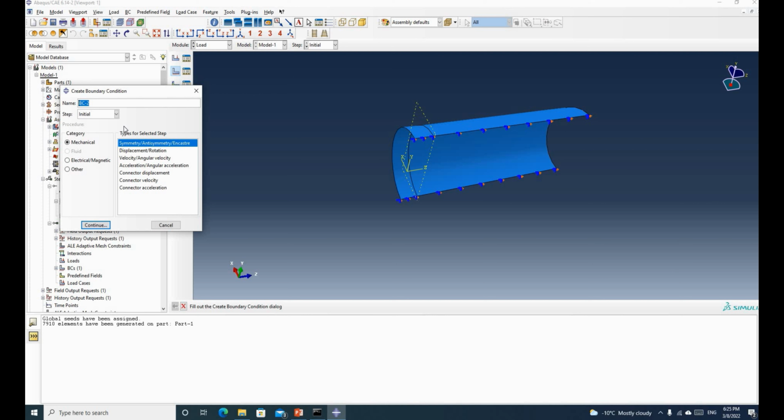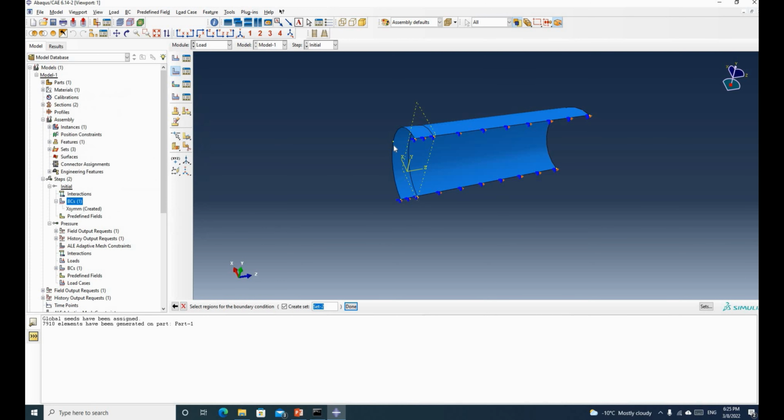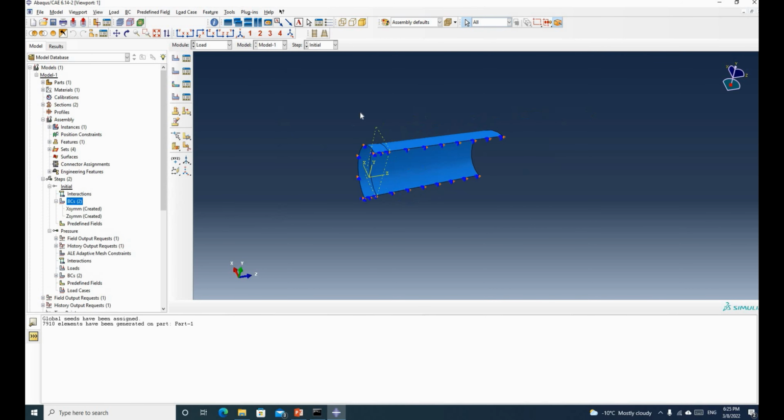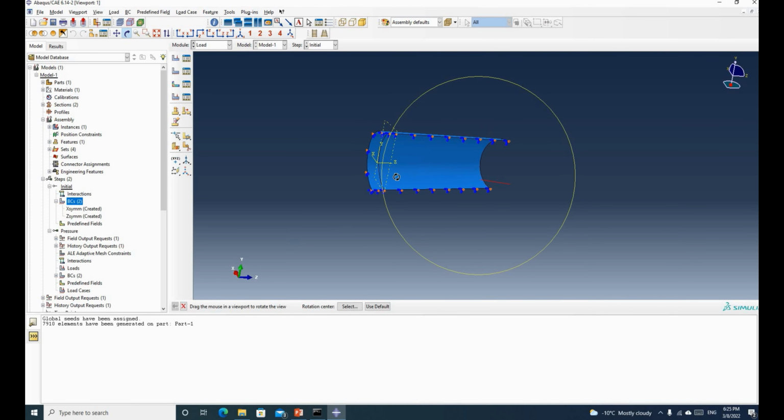Now we create another symmetry boundary condition, which is Z symmetry. Click continue. We hold shift, select this edge and this edge, and click done. So this is Z symmetry. Click OK. So now we have applied the boundary conditions.